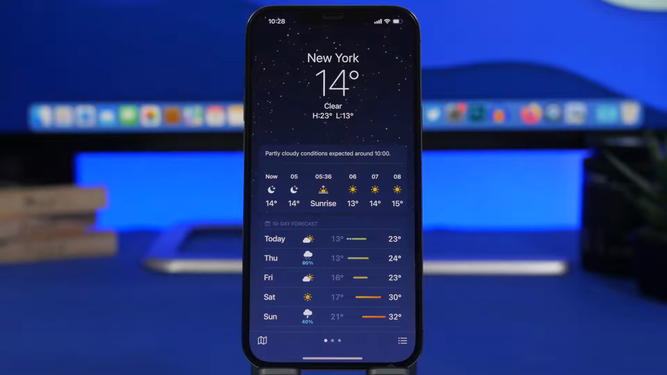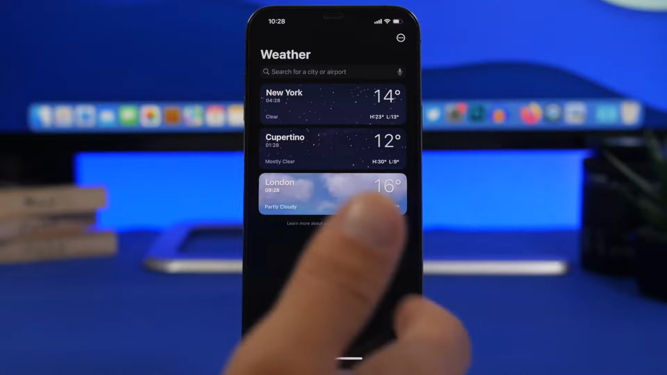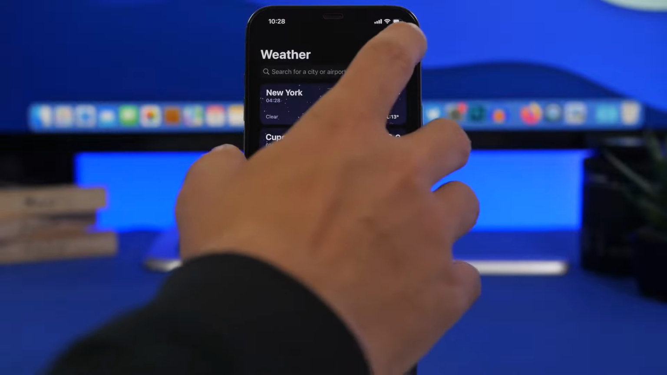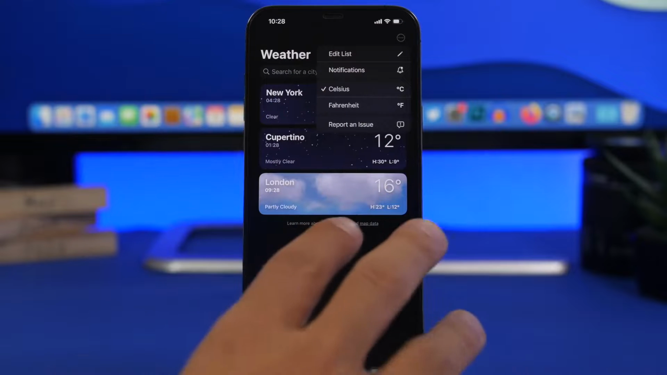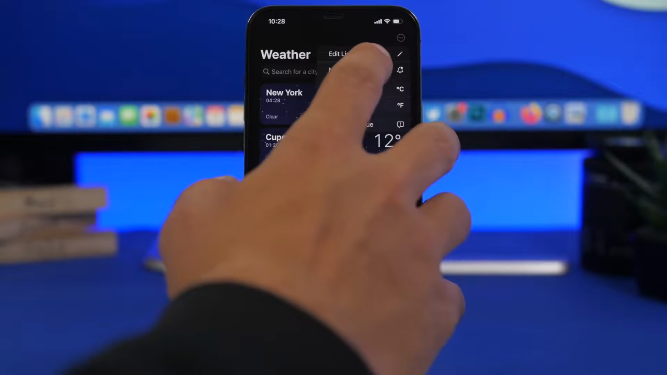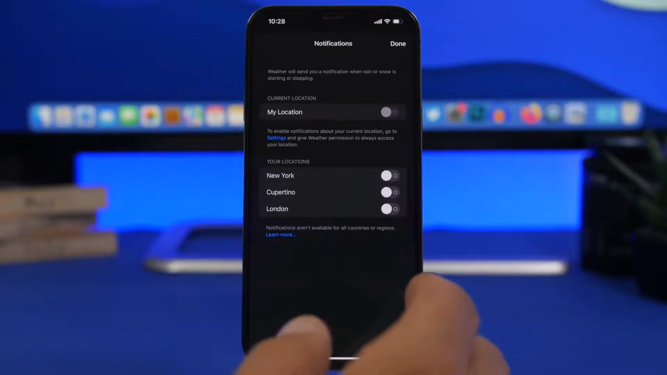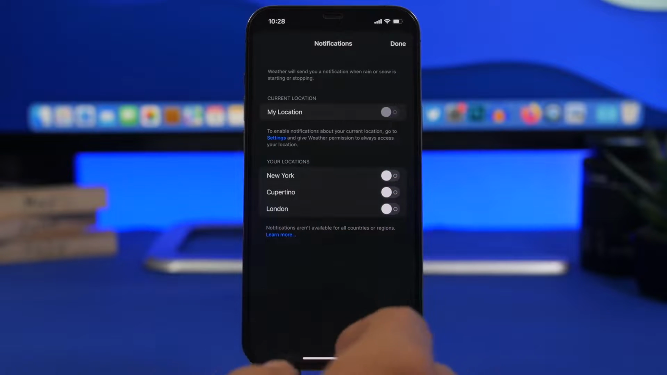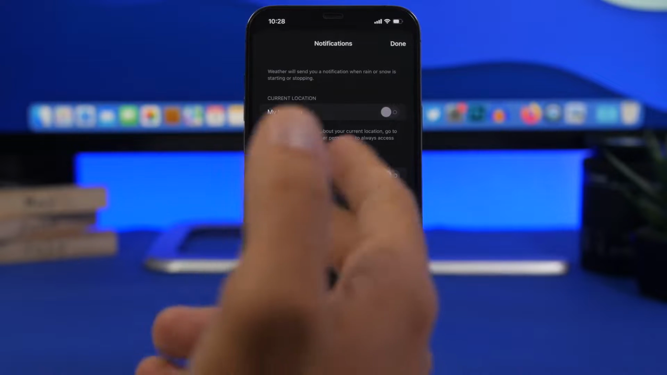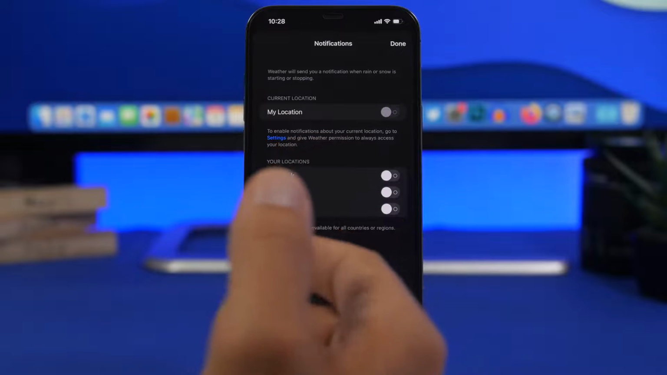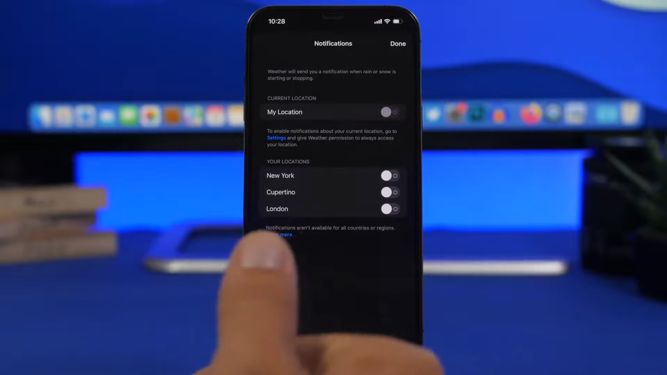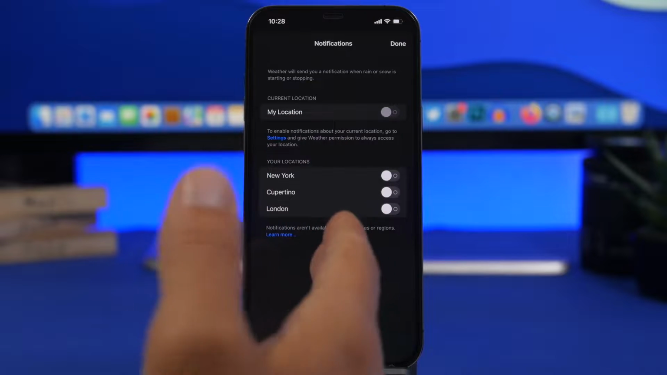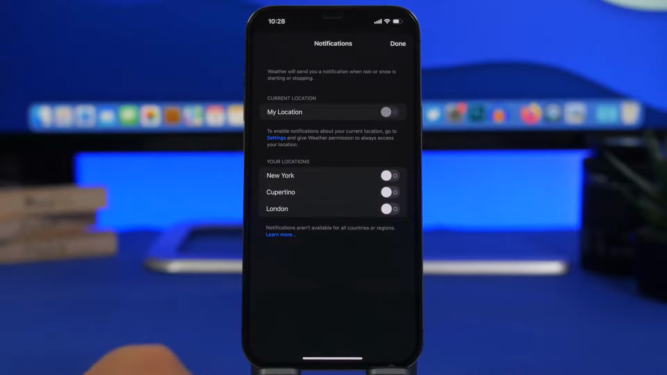A pretty cool option you can find on the weather app with iOS 15 is the ability to get notifications for weather. So if you tap the three dots right there while you're on the cities list, you can go right here to notifications, and you can enable notifications for your location or any of the cities that you have added to your cities list on the weather app. So whether it will start to rain or snow or there's a storm coming, you will get notified right on your lock screen from the weather app simply by turning on any of the switches right here.